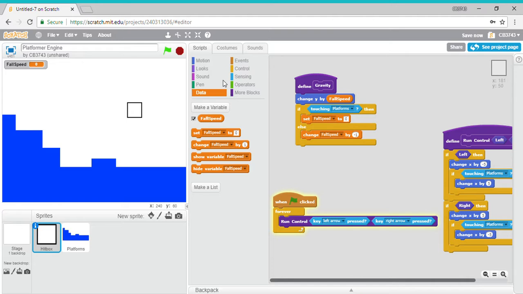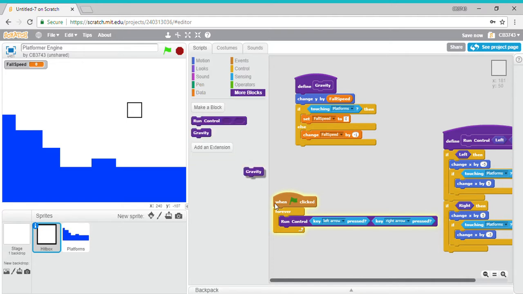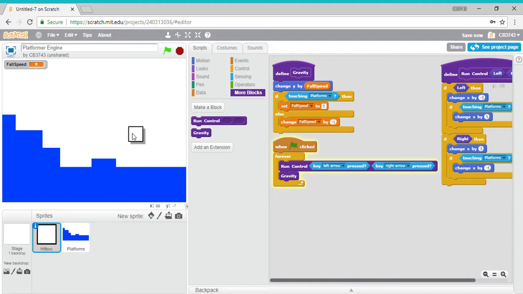And oh, I didn't place the gravity block down here. And as you can see, it falls down. As you can see, it's getting stuck inside the platforms, which is not good. And when it's stuck inside the platforms, it can't move. So we're gonna have to fix that.